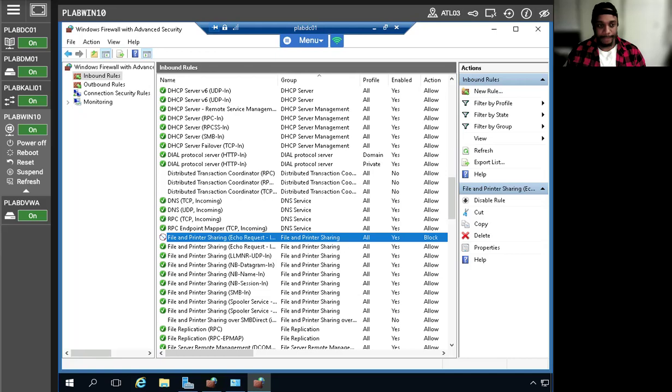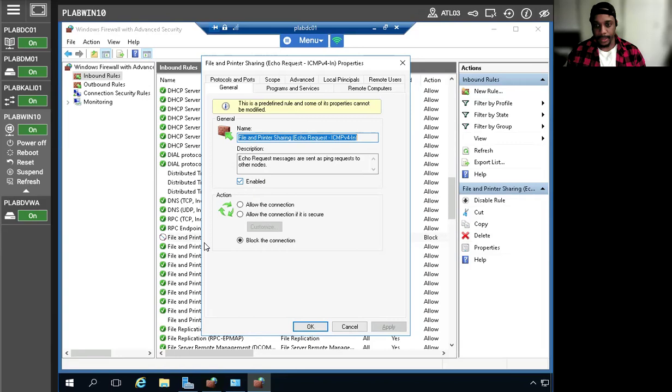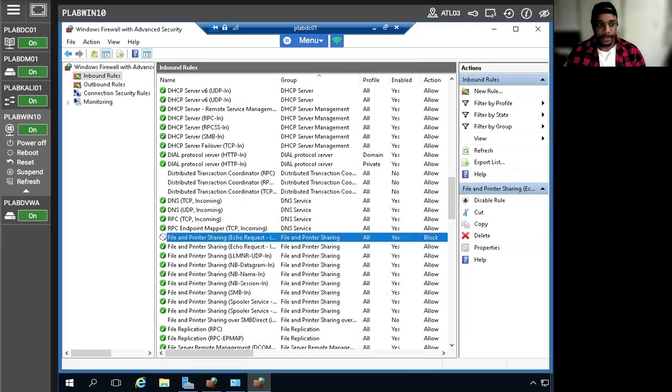Okay. See the properties again. Enabled. Place the block sign. Nonetheless, I'll move forward so we can still verify the firewall rule.